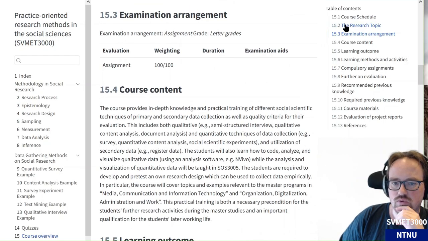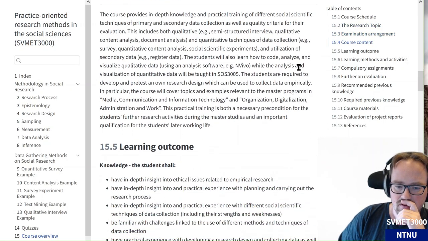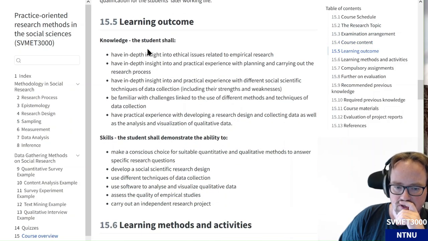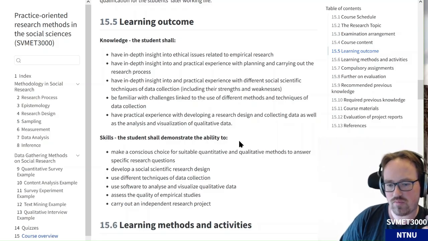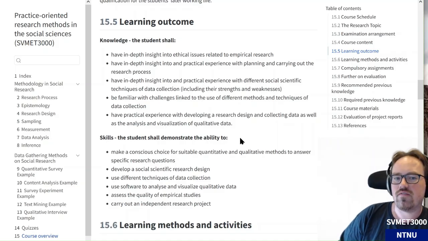We also have defined the learning outcomes as in the course description. You can look that up here, but in the end you should have the practical ability to work from a research objective that you develop or that is given to you, develop an appropriate research study that you can put to the field.